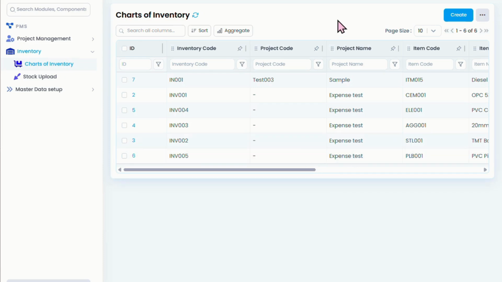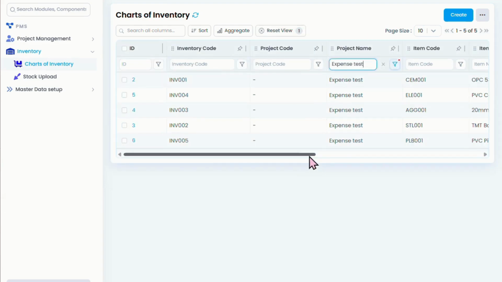Supista also provides you with filters so that, for example, if I want to see the inventory records for a particular project, let us say expense test, I simply need to enter it. And here, as you can see, only the inventory records which belong to this particular project are being shown.